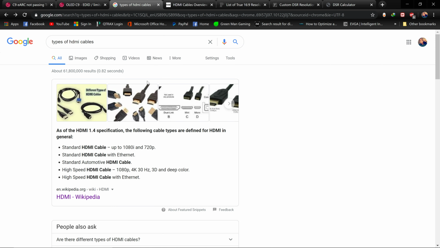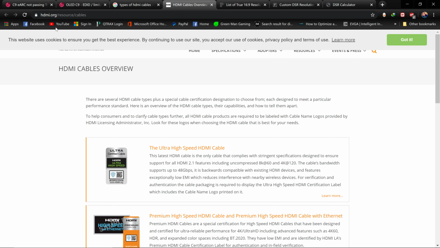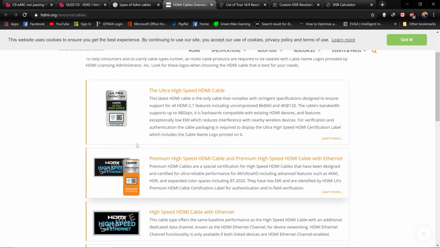Types of HDMI cables. Okay. Now you can Google all this yourself as usual, and I'm not going to go super in depth, but I'm going to basically give you my experience on HDMI cables and what they could do. And HDMI.org is a great website that can tell you all you need to know about HDMI cables and which ones you need for your job.